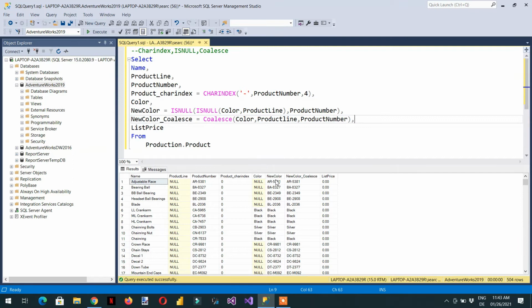So here you can see we are getting the same result. So this Coalesce is a very handy function. We don't need to use the is null function multiple times.